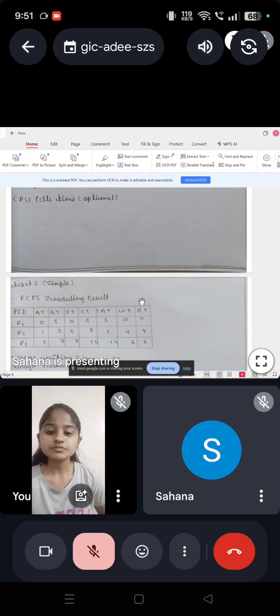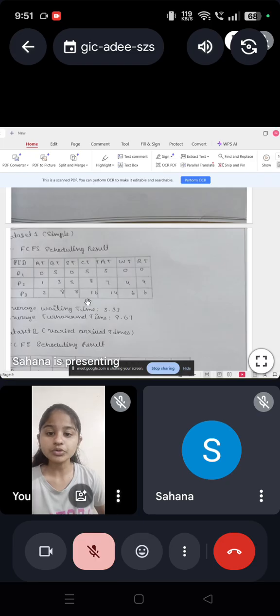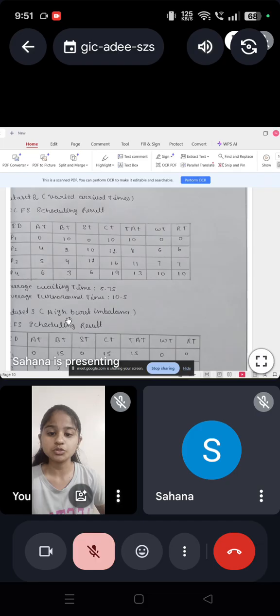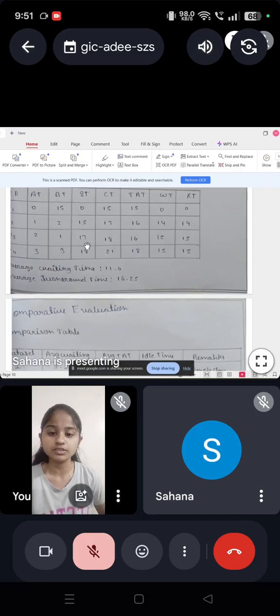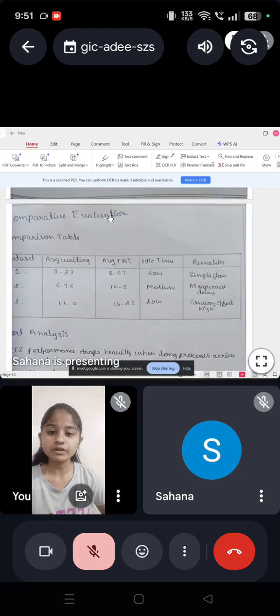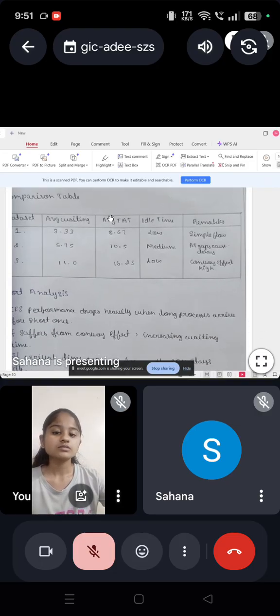Next, this is the output of dataset 1, this is the output of dataset 2, and this is the output of dataset 3. I will run the program at last. This is the comparative evaluation. For dataset 1, average waiting time is 3.33 and average TAT is 8.67. Idle time is low, and it is a simple flow.